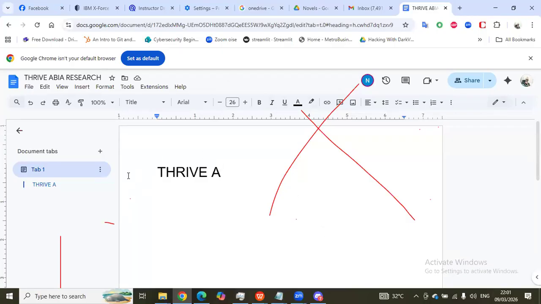That's the whole idea of having collaboration. So we can put you in a group and you want to work on a document together. This is how you do it.